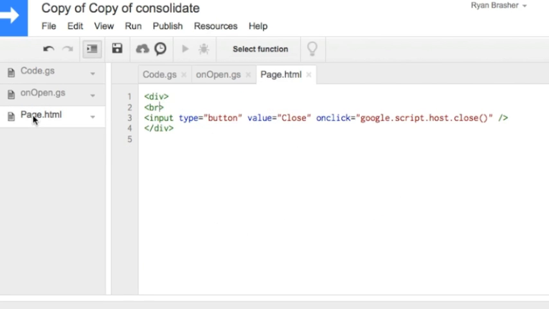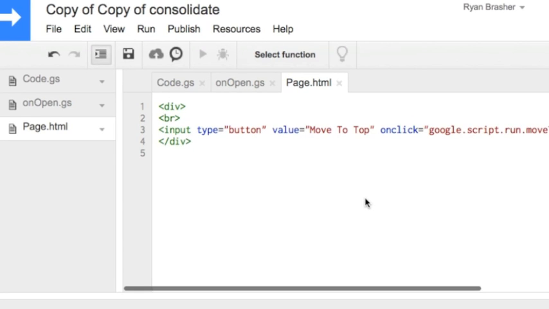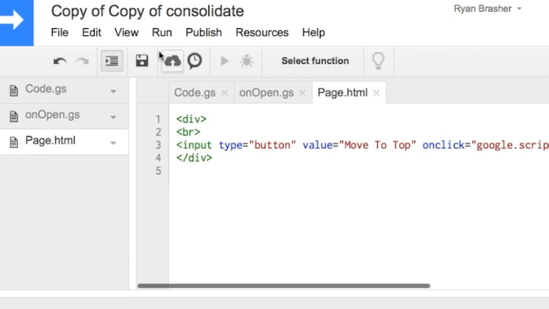And then what you want to do is click on page. Instead of value close, you want it to say moveToTop. And then instead of host.close, you want it to say run.moveToTop, even though we haven't created that function yet. And go ahead and save that. Now I'm going to make my script bigger so that it's easier for you to see.